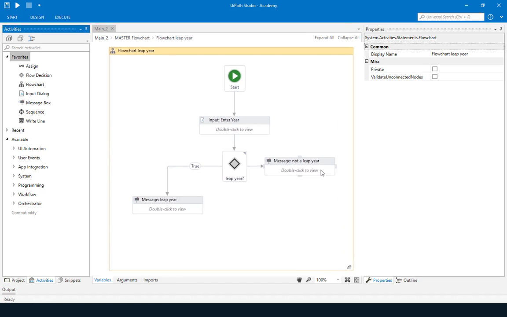In our flowchart, let's say we want to start the process again when we haven't found a leap year. To do that, we'll just connect the end of this branch of the workflow to where we want the execution to resume. Now when the program reaches this message box, it will go to the start of the program and ask us again to input a number. But if the number is a leap year, the program chooses the true branch of the workflow and the execution will stop after the message box.